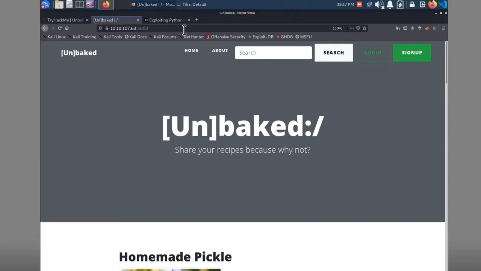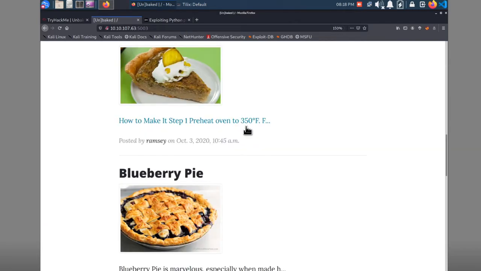All right, so with GoBuster going, we can play with the site. We see that it's called Unbaked. Share your recipes, why not? We see that it looks like some kind of pie website, a little bit of a blog type template. So it's probably reading in information and then rendering it. We're not seeing a specific copyright or anything like that.